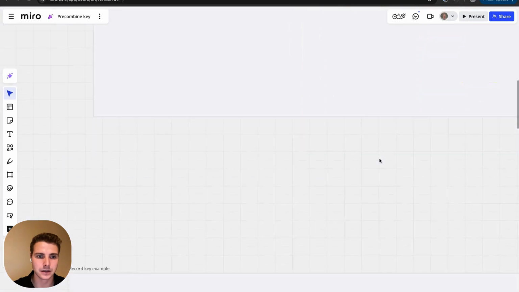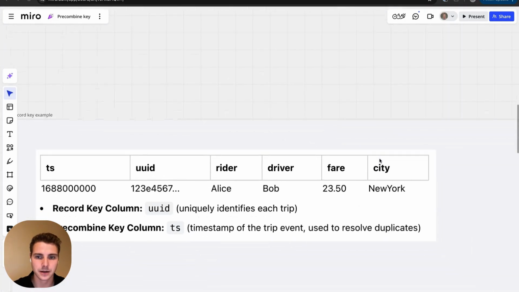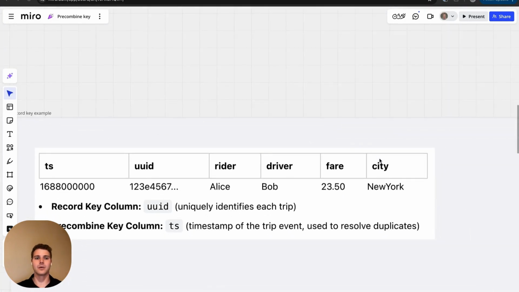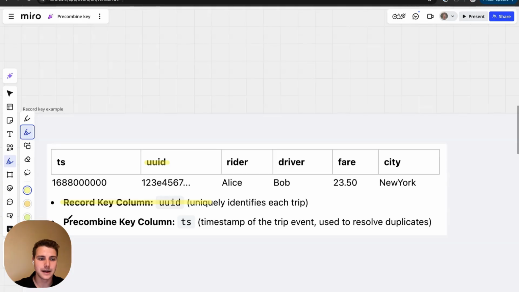Let's take a look at an example here. In this example, I'm looking at a ride share table. This is a pretty standard table. We have a record key, which serves as our primary key in Hudi, the UUID, that's right here. And then we have our precombine key column, the timestamp column, which is being created in the source. And this will tell us, when we have multiple records coming in at the same time, how do we deduplicate? Well, we can use whichever has the larger timestamp.